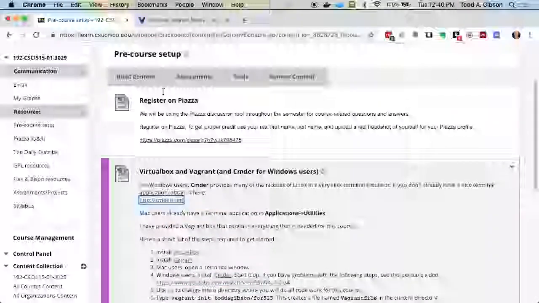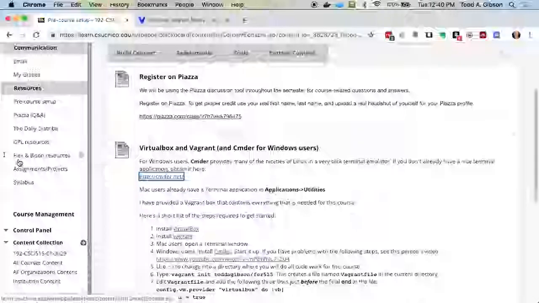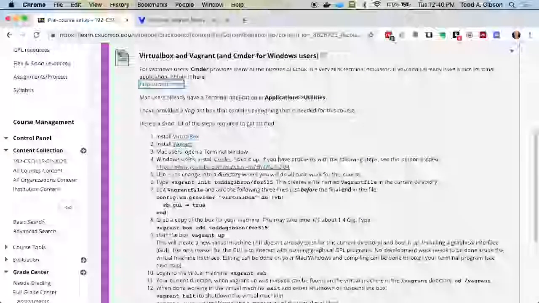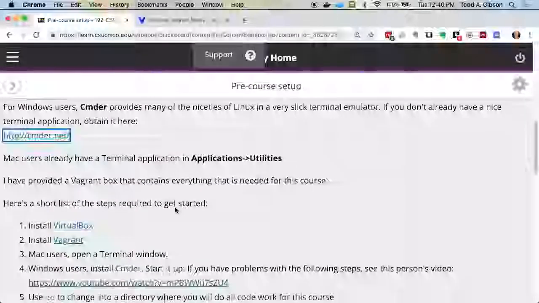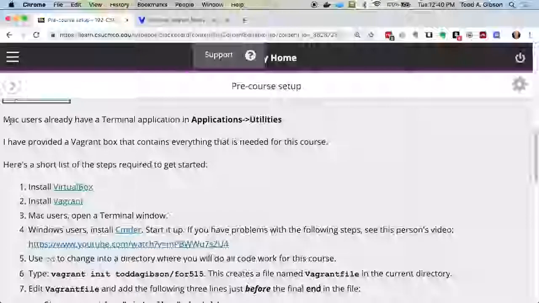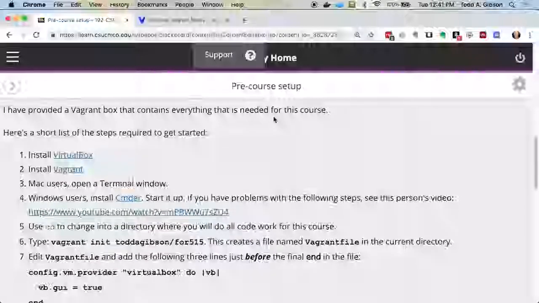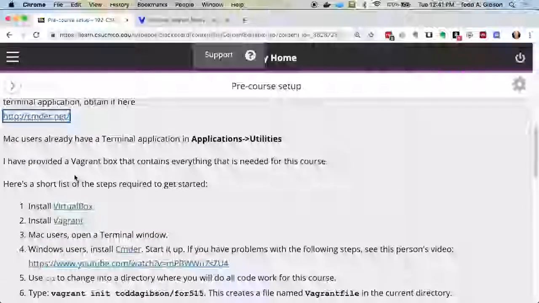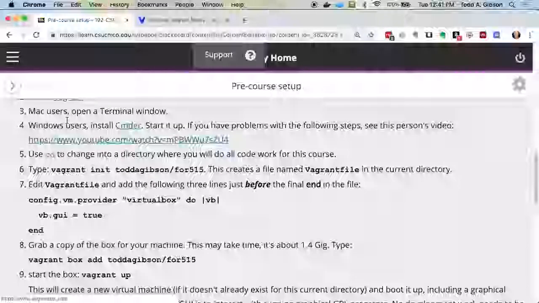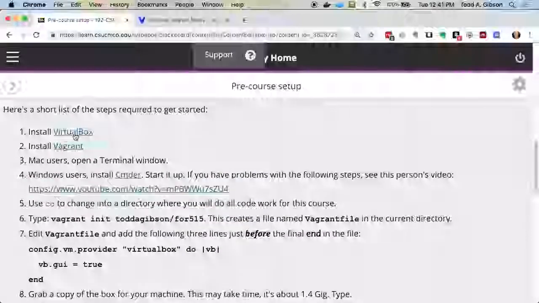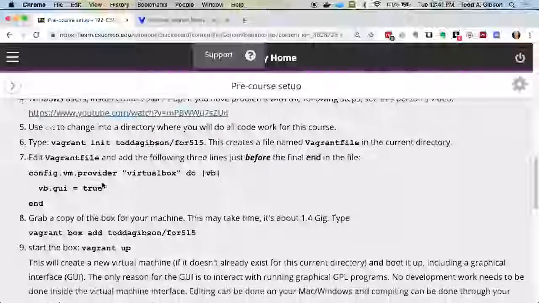I have a link to that at the top of this page, which again is in the pre-course setup link. Let me make this a little bigger. If you're using a Mac, Macs have Unix under the hood, so you can just open a terminal window, which you'll find in the utilities under applications. You install VirtualBox, you install Vagrant. That should be pretty easy. You open up the terminal window, or get that Cmder thing going if you're on Windows. And this guy actually made a YouTube video on how to get all that set up, so if you're in the Windows world and have issues, you might take a look at his video.